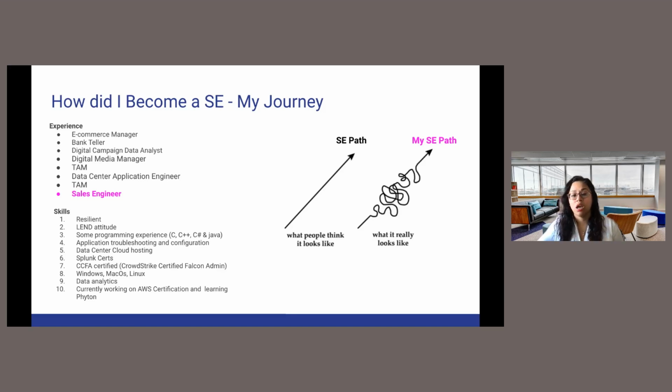second pair of eyes. I do have experience with application troubleshooting and configuration, data center and cloud hosting, Splunk certifications. I did get my certification as a CrowdStrike certified Falcon administrator. That is for cybersecurity. I do have plenty and extensive experience doing Windows, Mac OS, and Linux OS management, data analytics, and I am currently working on becoming AWS certified as well as learning Python because Python is actually very cool, especially when you're doing automation.